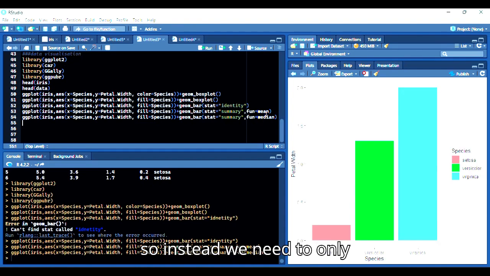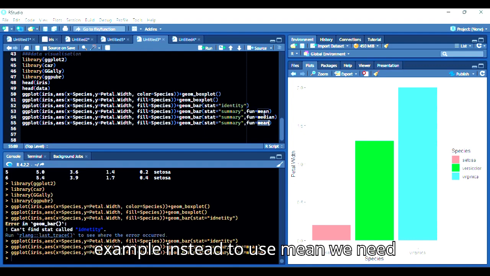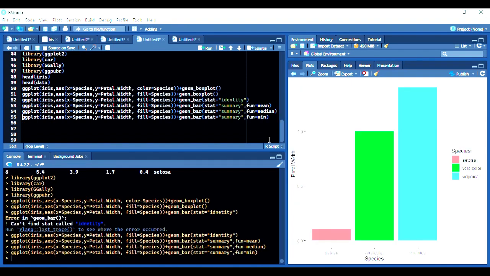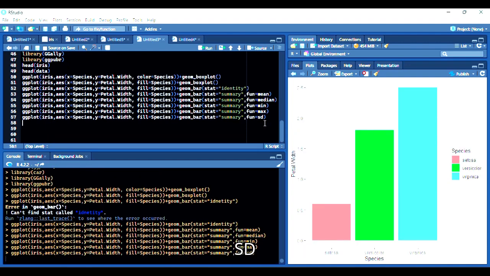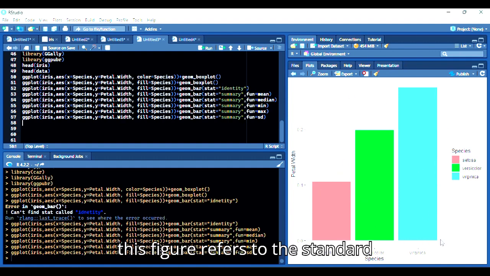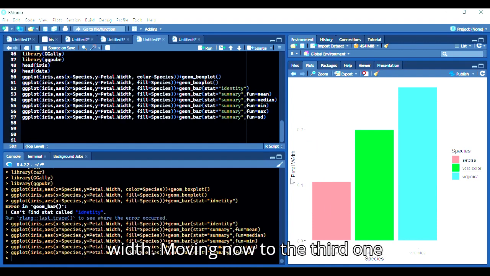So instead, we need only to substitute this argument. For example, instead of using mean, we might use median, or min for the case of minimum. Also max for maximum, and for example standard deviation, sd. This figure refers to the standard deviation of each group on the dependent variable or response variable Petal.Width.